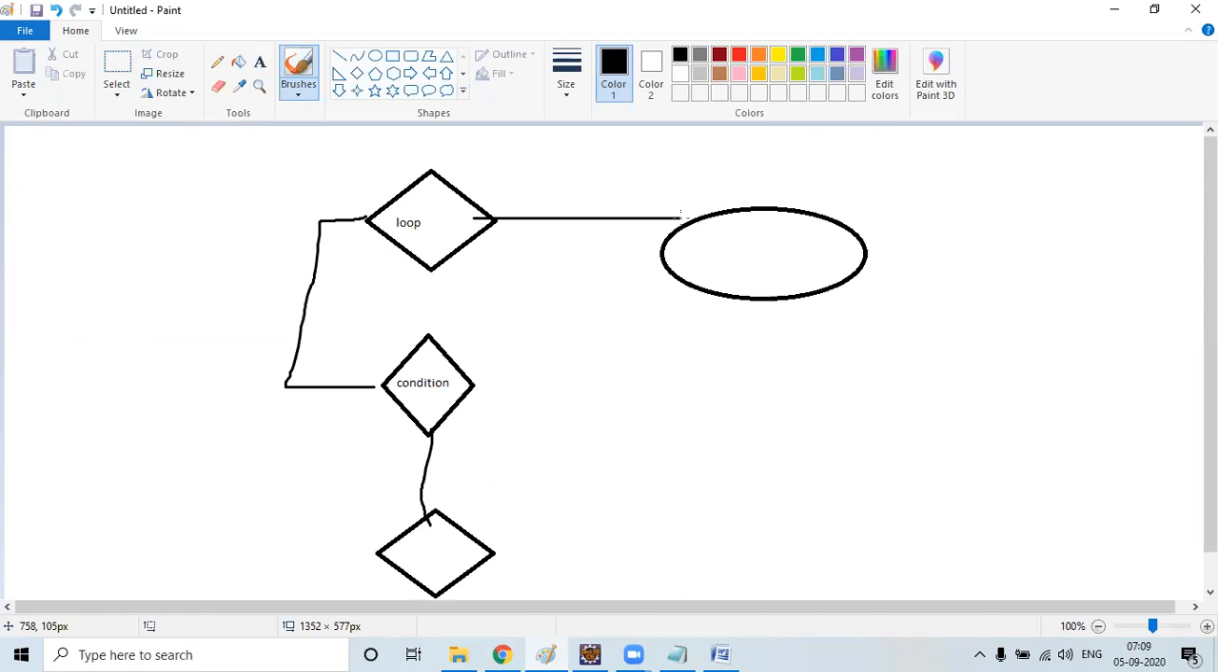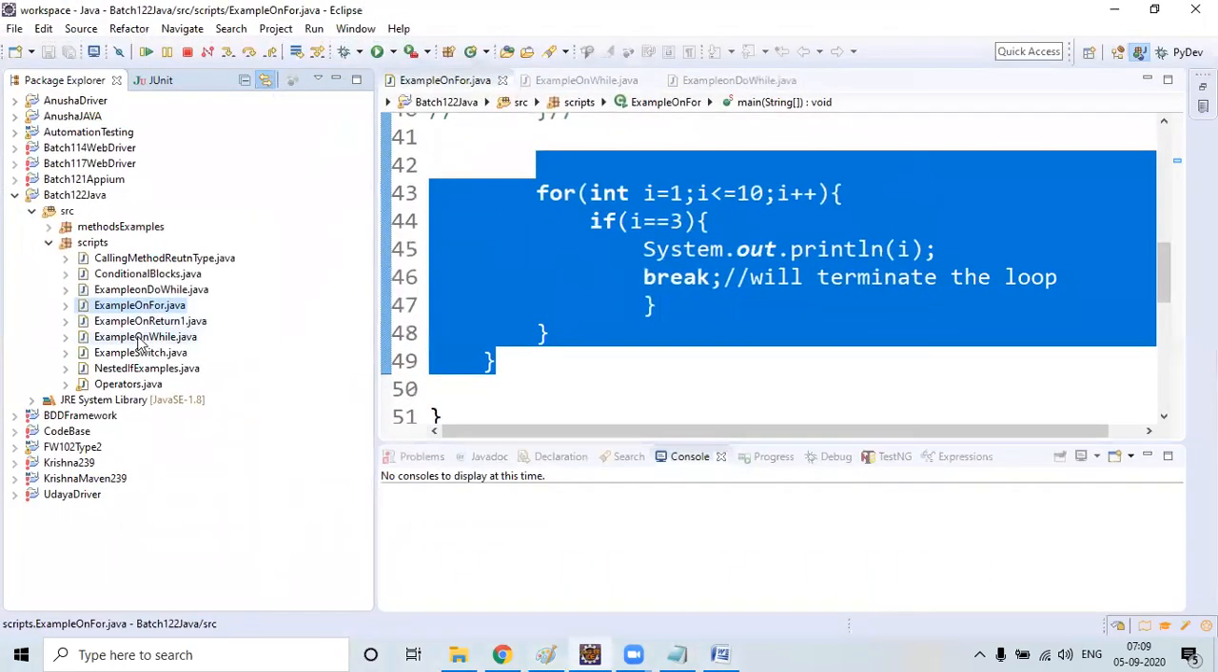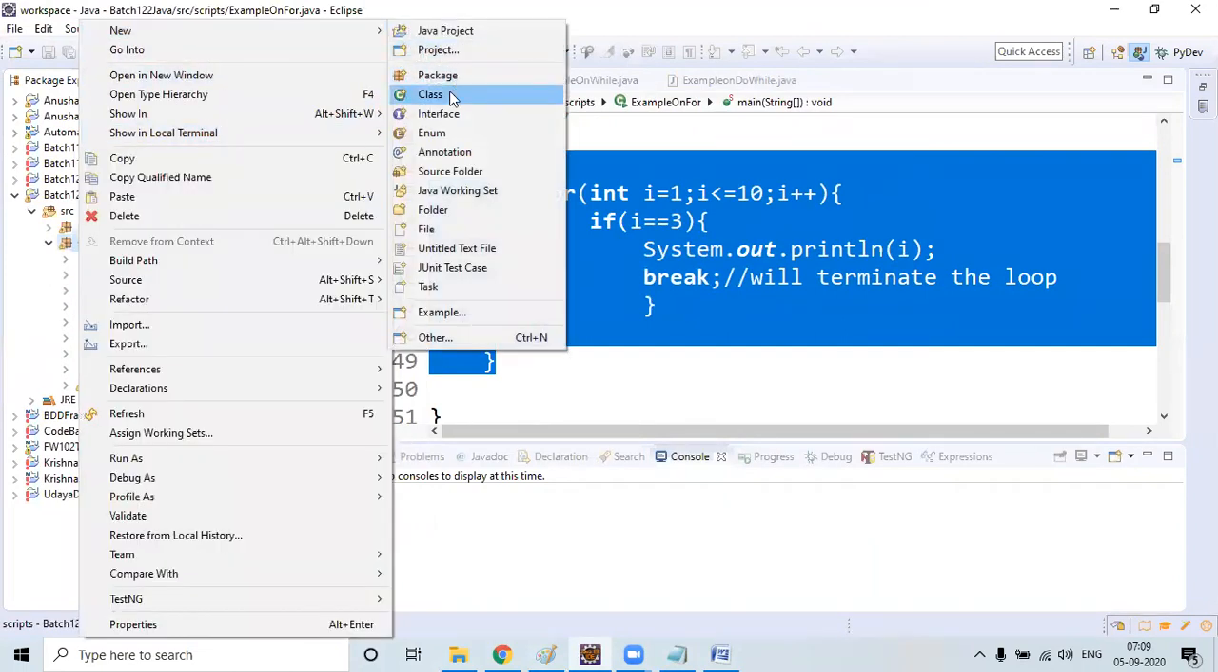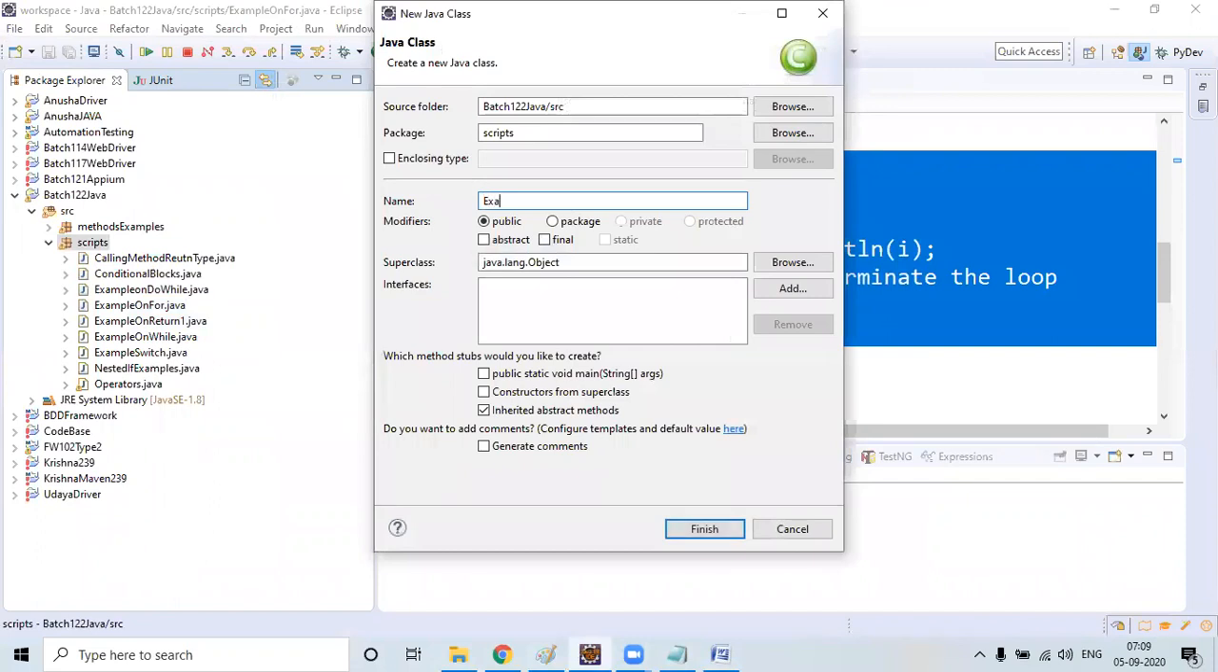Then the next point. Once we have created this logic, let me show you a simple example for this continue within a program. So right click, new class, ExampleContinue, with the main method.